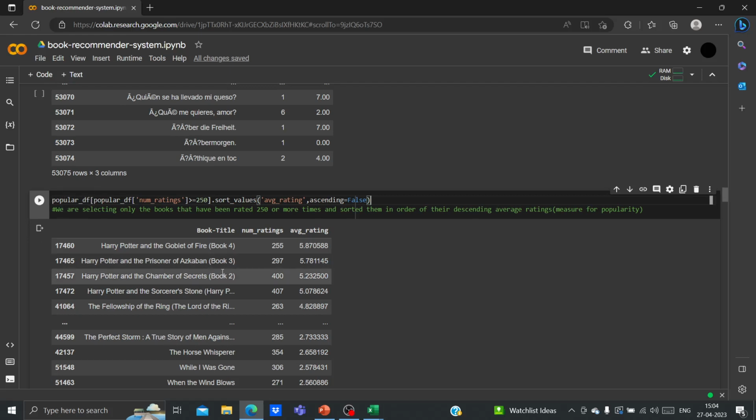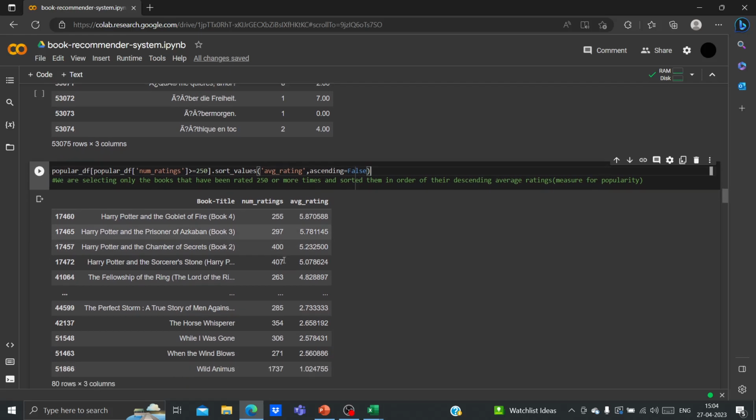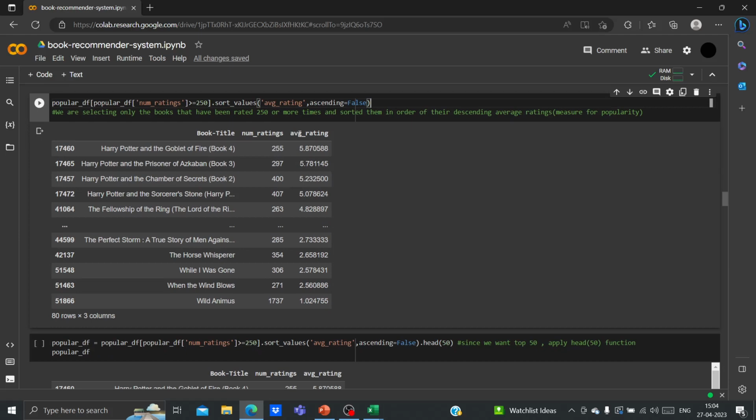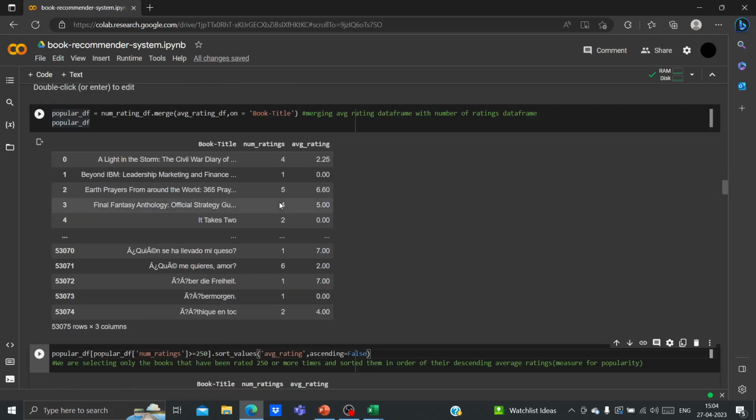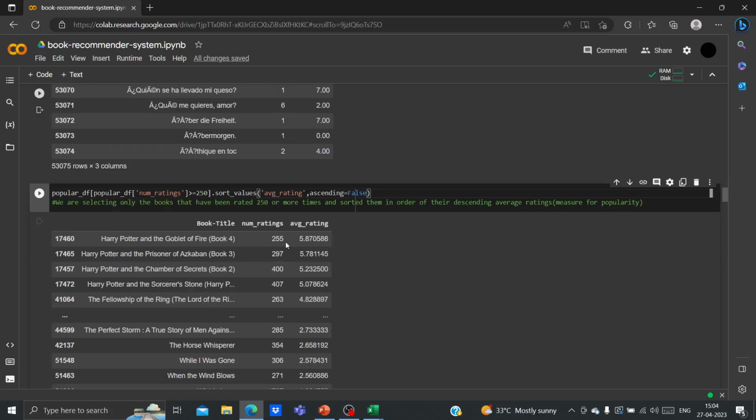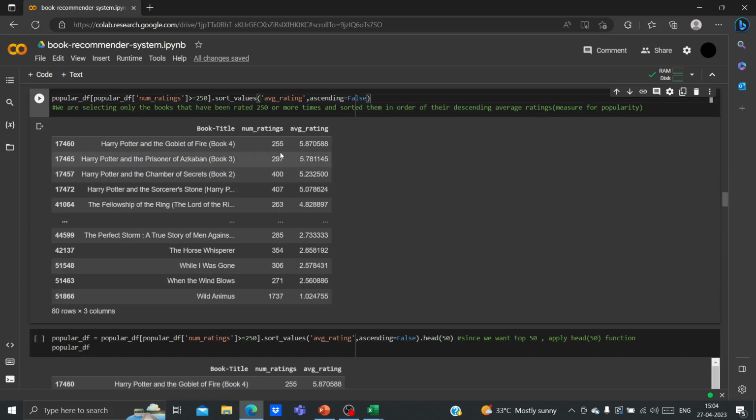So as I've said over here, we're selecting only those books that have been rated 250 or more times, and we're sorting them. Here you can see that in this earlier table we had so many different rows. We had 53,074 rows, and from all those rows, we have chosen only those tuples that have a number of ratings greater than 250, which is what we're getting over here. That has greatly brought down our problem size. It's got it down to only 80 rows.